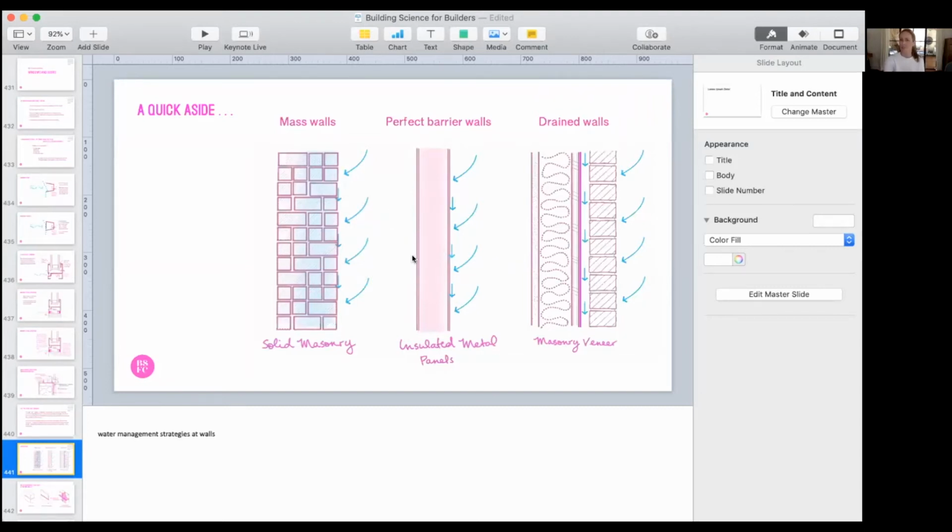Perfect barrier walls, if you think of like the Apple Store or insulated metal panels, these walls are complete, like they are perfect barriers.